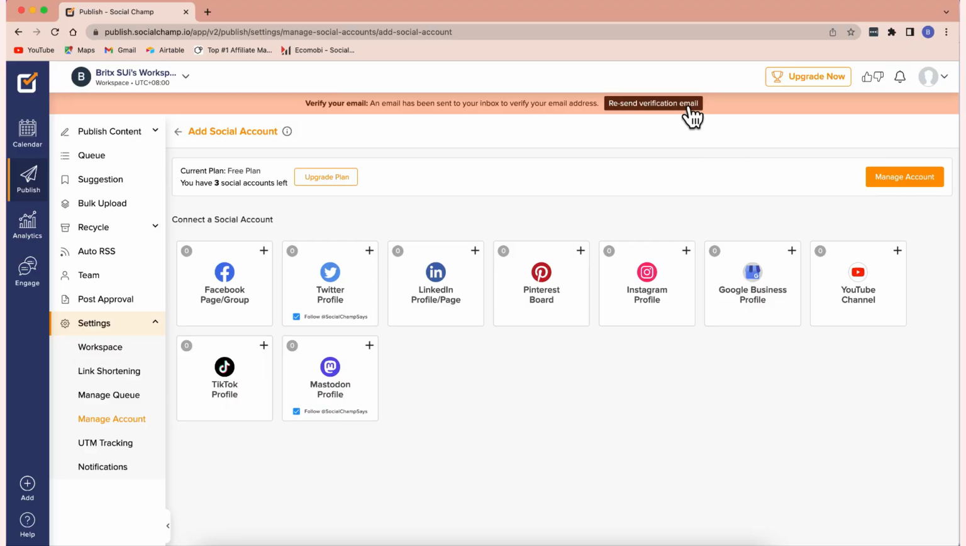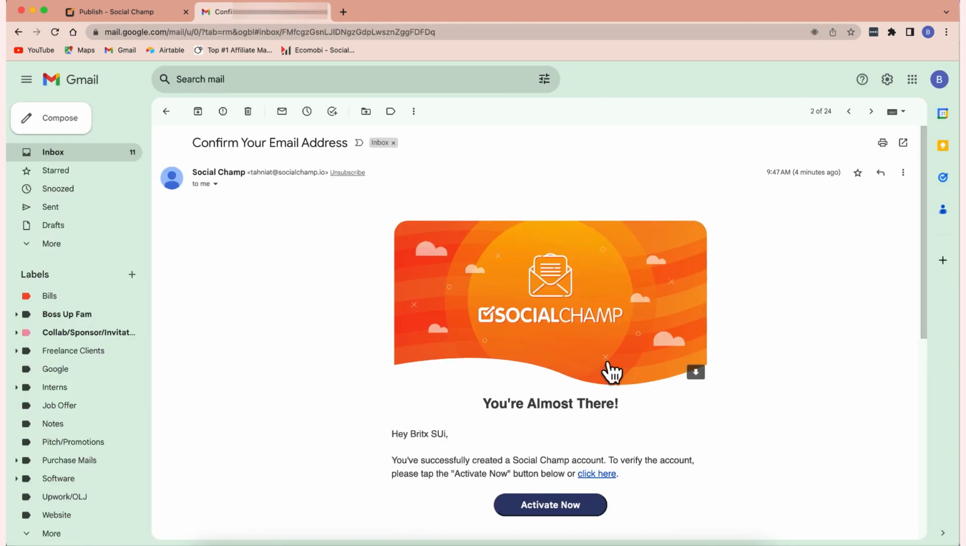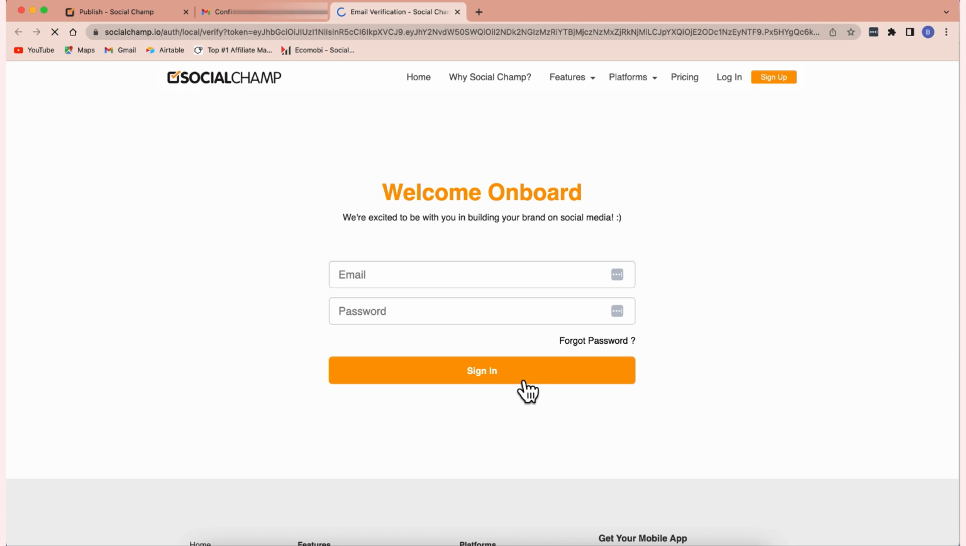So after that, you have to verify your email here. Go to your email. After that, confirm your email and then activate now. And then retype your password and your email so that you can log in.